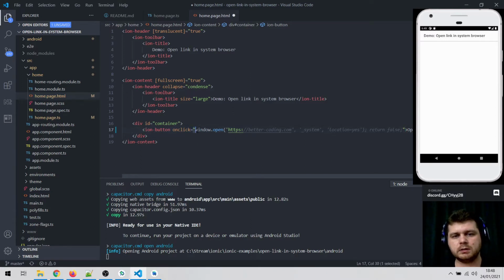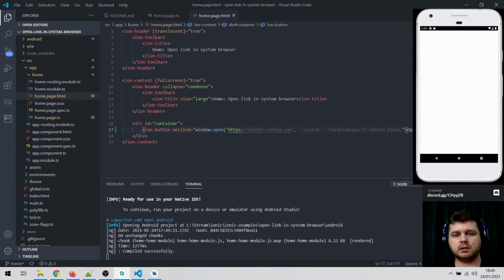As you can see, it looks similar to the native JavaScript window open function. The difference is that as a target, we have to set system instead of blank, and we have to add another parameter, location equals yes, at the end. And we have to return false to not propagate the event. So that's the first approach, and let's see if it works.